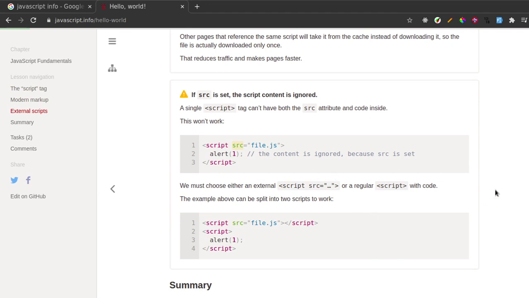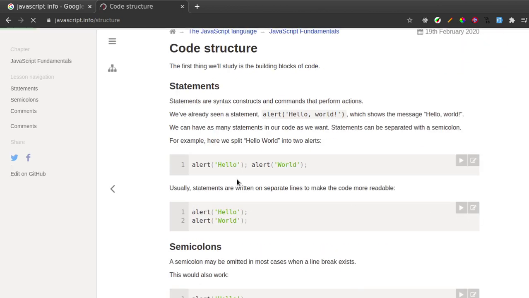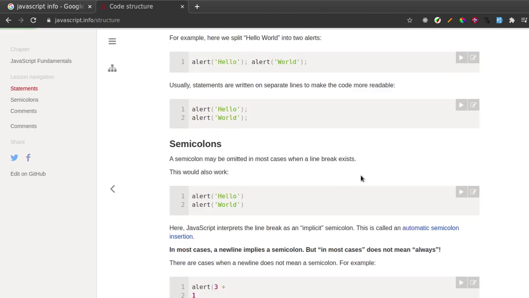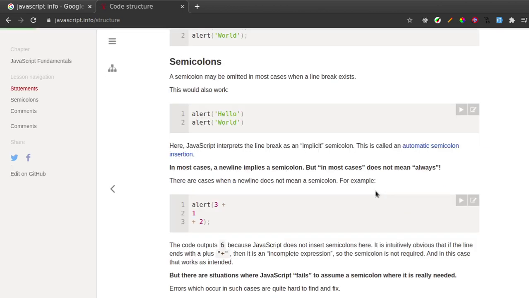Feel free to peruse this site. Just move through and see if you can get some concepts, like for example code structures, statements, all this, how you write your code. As long as you can read through, it's perfect.